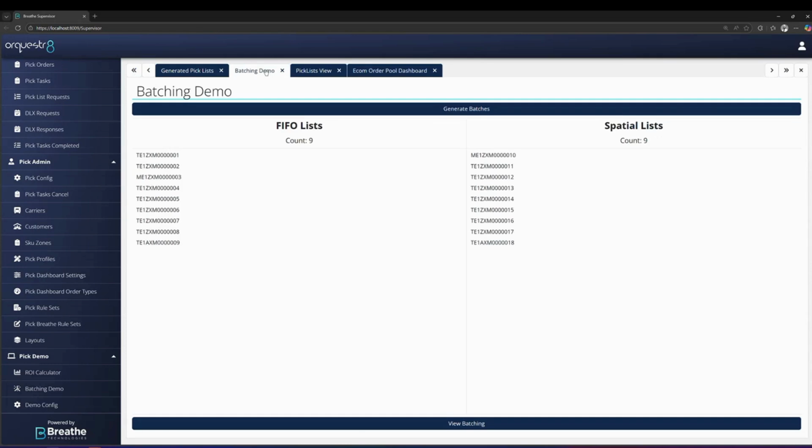Now, here in the demo system, we have this particular screen to try and make it easier to understand how the spatial batching piece works and where the benefits come from. So we've got about, I think it's 200 orders in this demo system that we use for this batching piece. And what we've done is we've generated pick lists in two different ways. A FIFO approach, which is first in, first out.